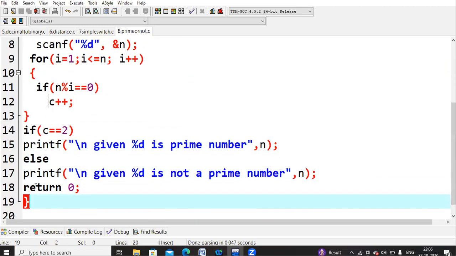That is, I wanted to check whether that particular number is prime or not. So here, if you just check, if C is equals to 2, yes, I got my C value to be 2. As the result, I'll tell that the given number is prime number. If not, let us consider the example of 4 itself, right?